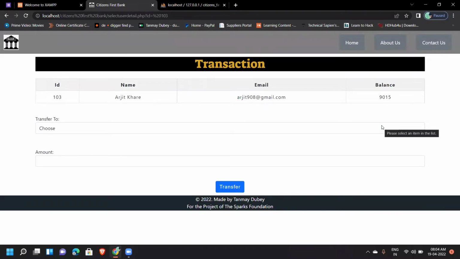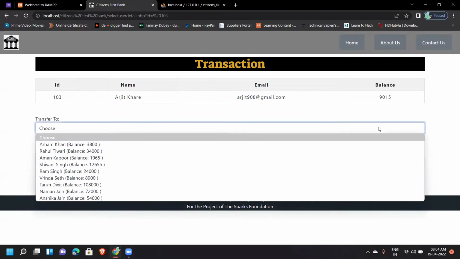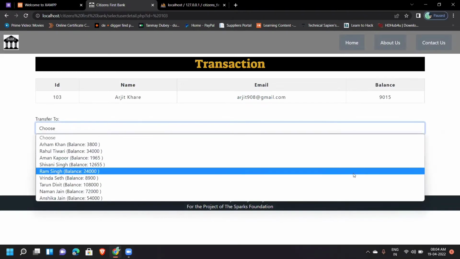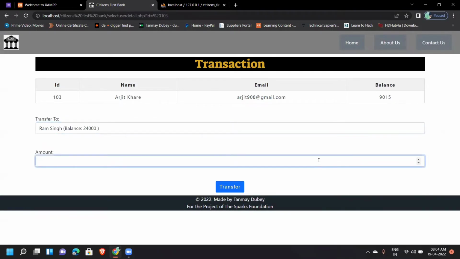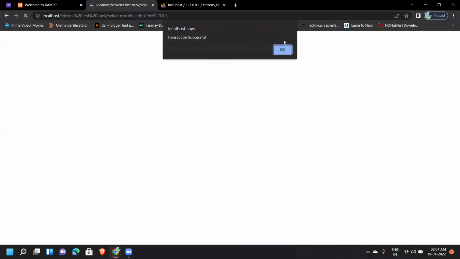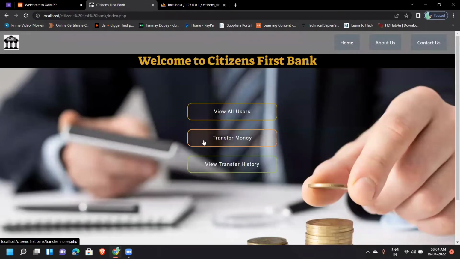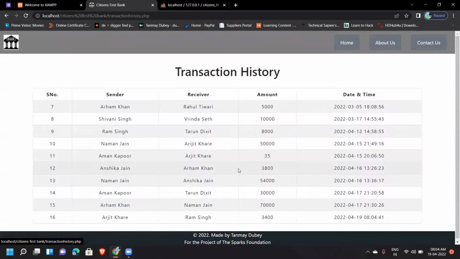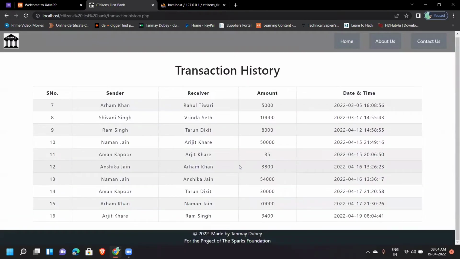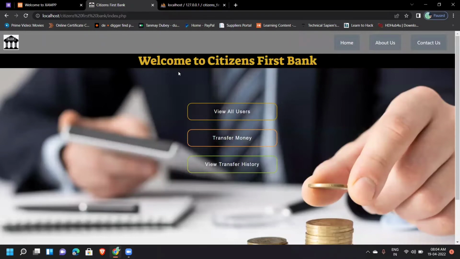Click on any sender's account transact button. Now you see the transaction page where you can choose whom you want to send money. Click on the transfer button to choose the receiver's account, then enter the amount, and hooray, your transaction was successful. Then you can click on the home button to go back to the main page, or you can see the transaction details. Also you can see the transfer history directly from the main page.